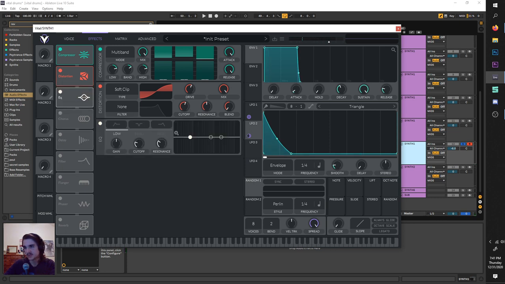And lastly, we're gonna boost our highs with this EQ here. Just clicking high and turning up this gain and putting our cutoff back just a bit. Awesome, and that's our trap snare.